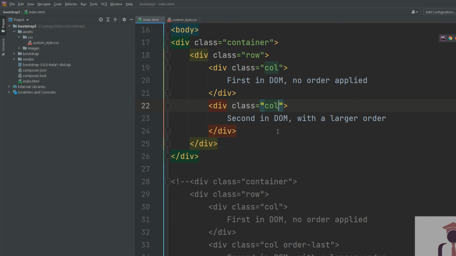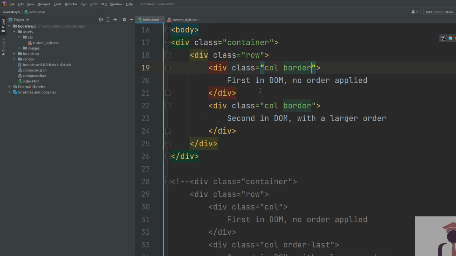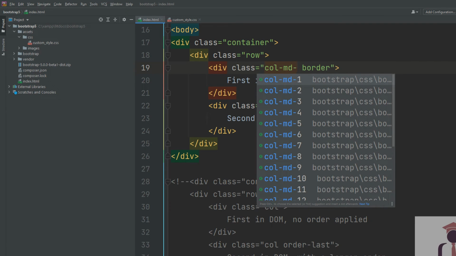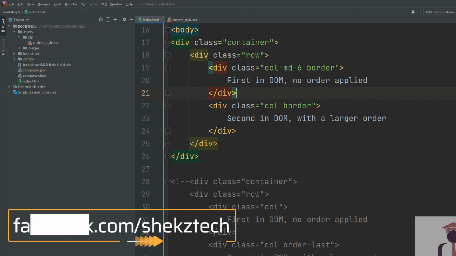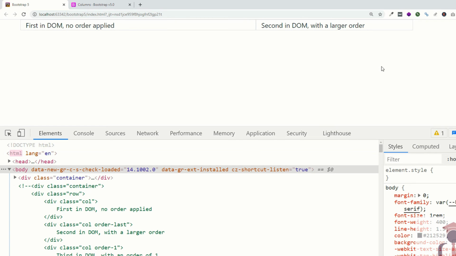Let's suppose I'm saying border. So you are saying that you are using the two columns here. In this case, we are using the sixth column, and I'm going to use col MD4. So 6 plus 4 equals 12. You still have a two column space here.